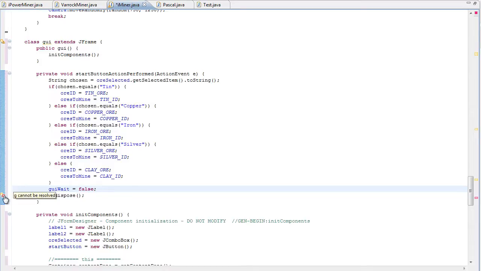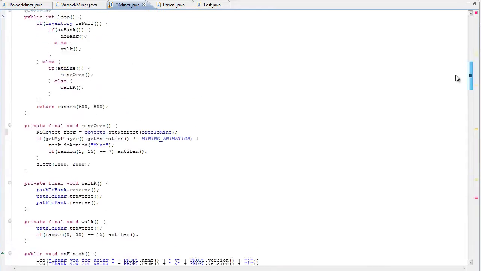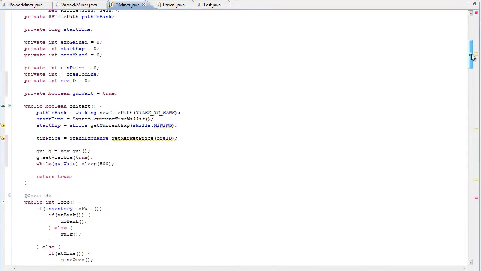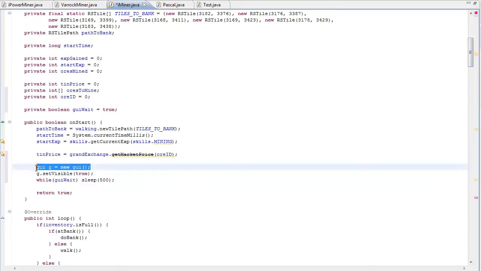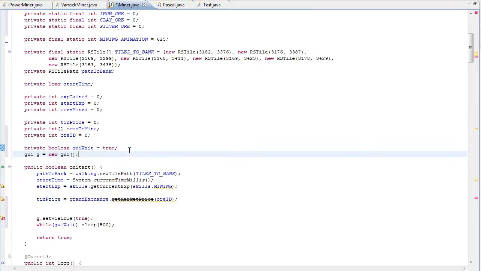Okay, and yeah, G cannot be resolved. Sorry about this. Small mistake from my part. You actually want to create this object outside of the onStart, for example, there, so that you only have one object of the GUI.